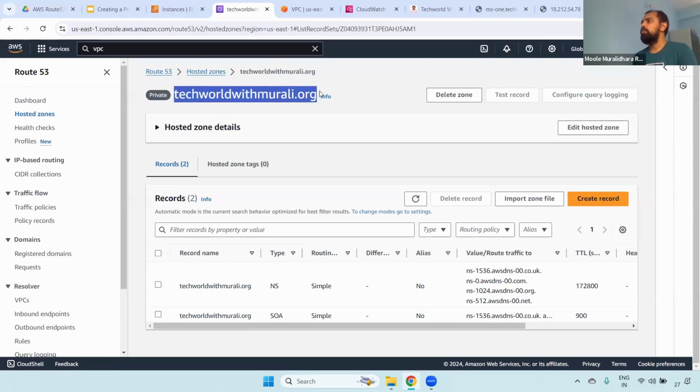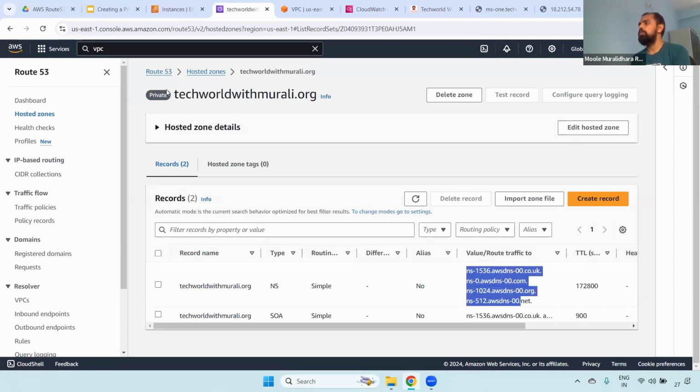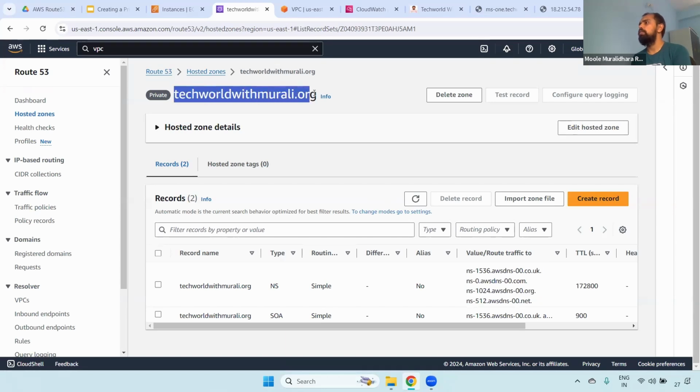When you create a private hosted zone, right, you don't need to update these name servers in the domain. Let's take an example in public. We have added those name servers to GoDaddy, right? Because our domain is in GoDaddy, we have updated the name servers. But when it comes to a private hosted zone, we don't need to update, because this particular private hosted zone will resolve within the VPC only.